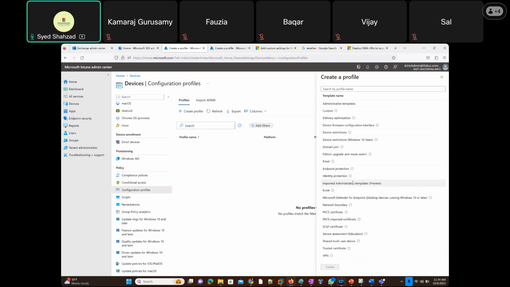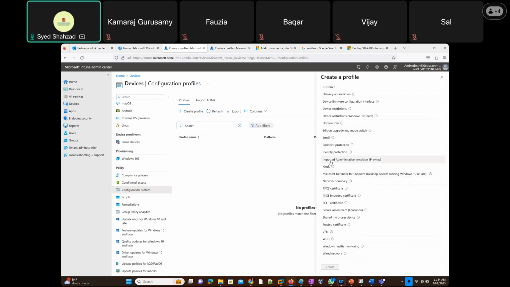But till now it's going fine in our company. Imported administrative templates. So this is just a preview. Import administrative templates are just for specific environment settings or some software settings. Suppose there's a software that you want to configure, suppose Adobe Reader, just as an example, there could be many other software.